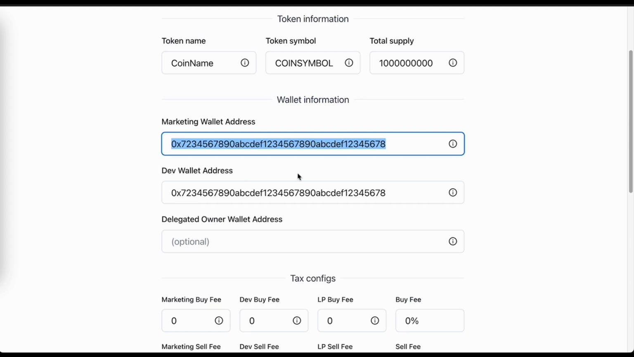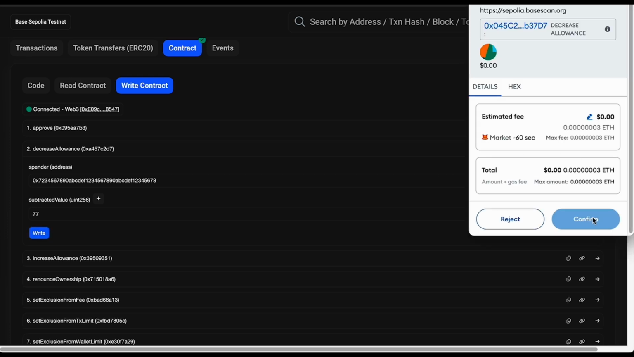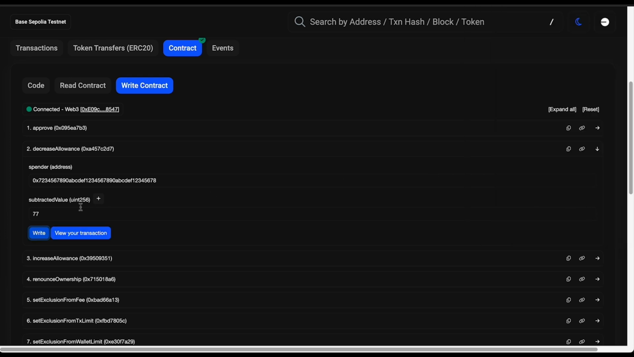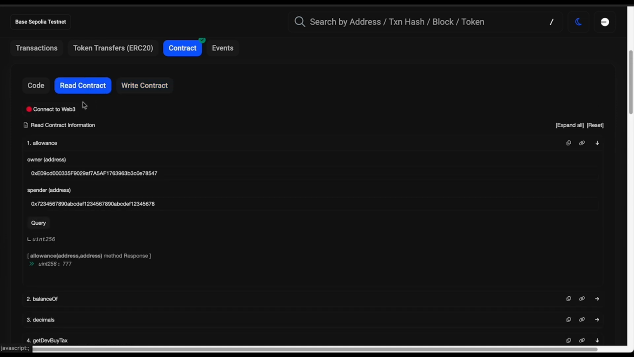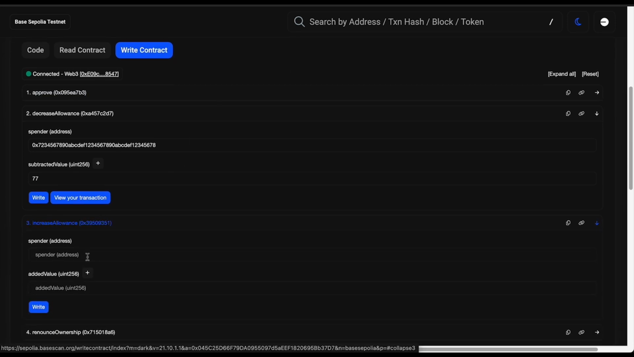So I copy this wallet address. This is the spender address, and I subtract some value. So I will subtract 77 tokens, and I will write. So 777 tokens minus 77 will be 700, and if I go to allowance and check again, here should be 700. You see it's 700. Increase allowance works the same, but it is used for increasing allowance.